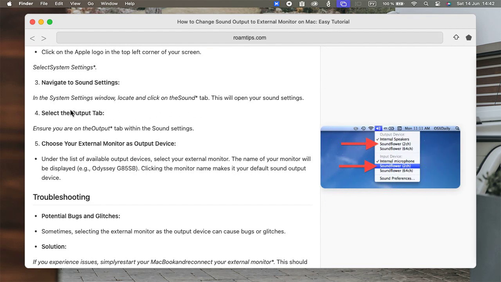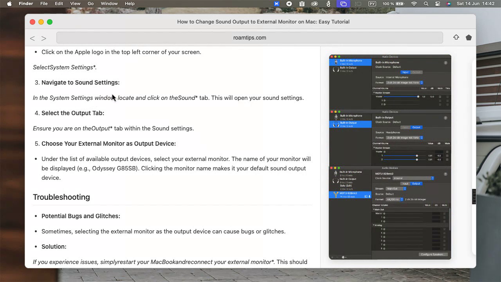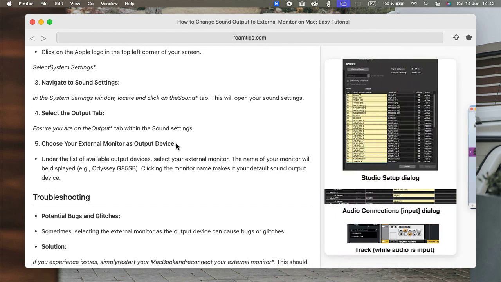Now, click on the Apple logo in the top left corner of your screen. Then, select System Settings. Once you're in System Settings, look for the Sound tab and click on it. This will open up all your sound settings. We're interested in the Output tab. Click on it. Now, you should see a list of available output devices.